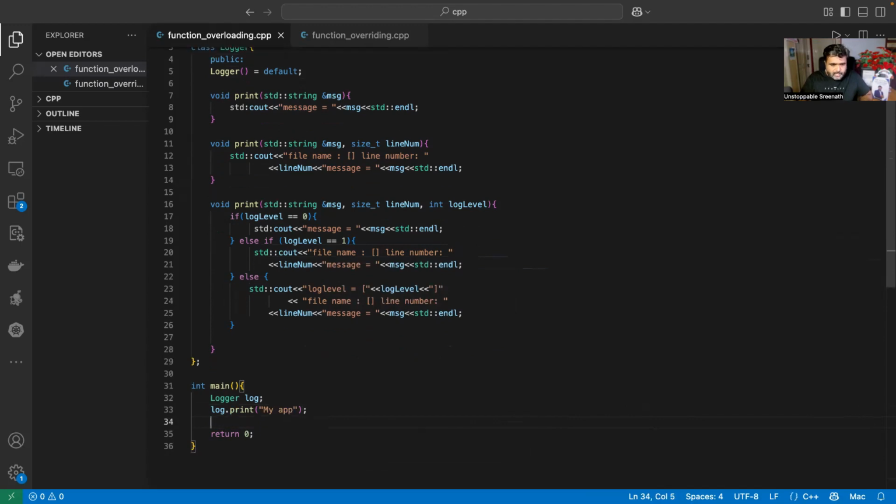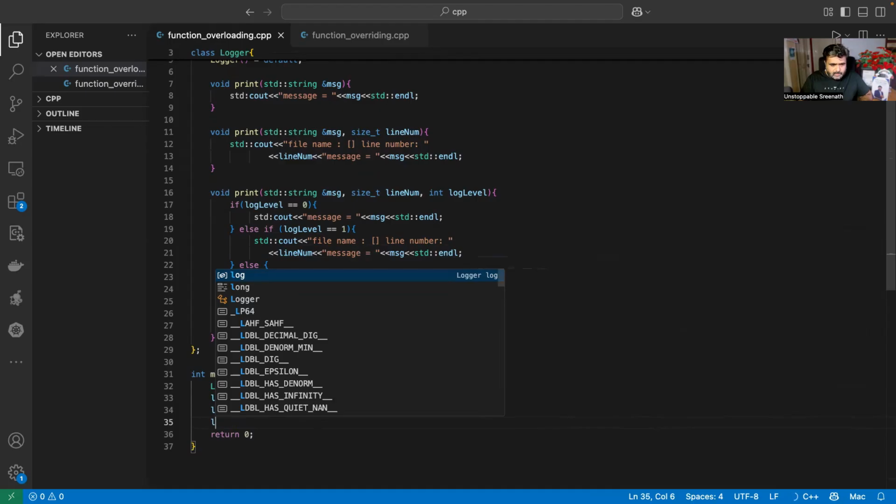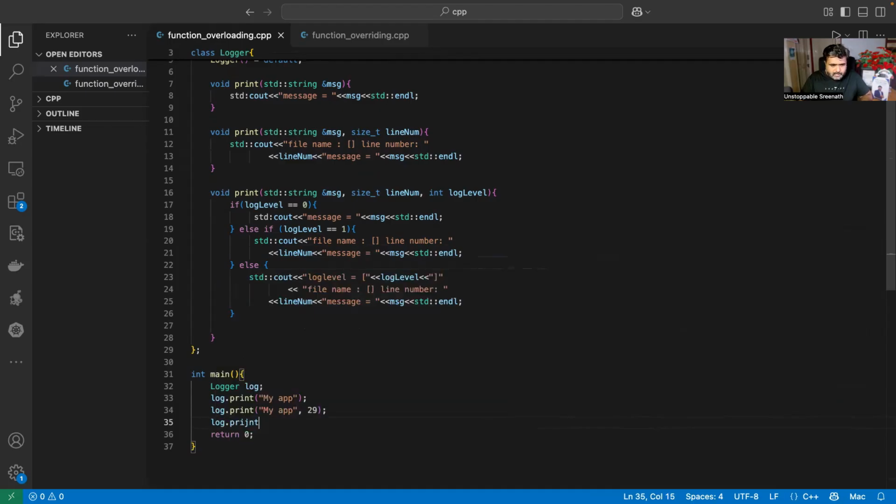So this will get printed. Now I'm going to put log dot print my app, along with my app, what we can pass is a line number, for example 29, some random number. Another one is log dot print, again with my app only, say 35, 34, and we can put log level as, say, example 2.